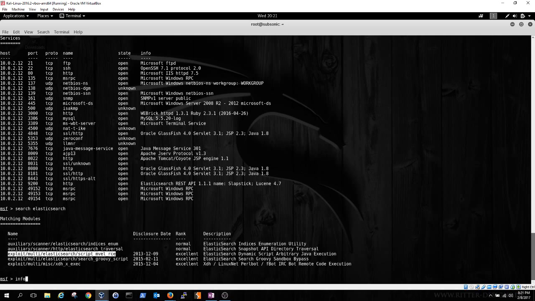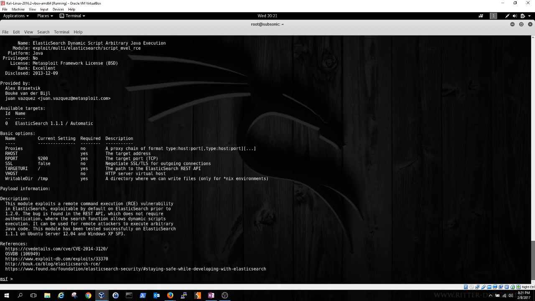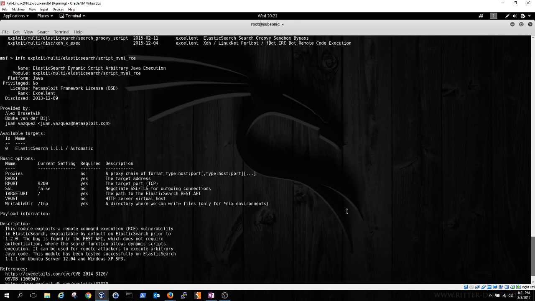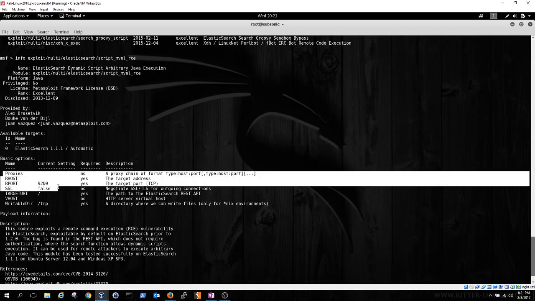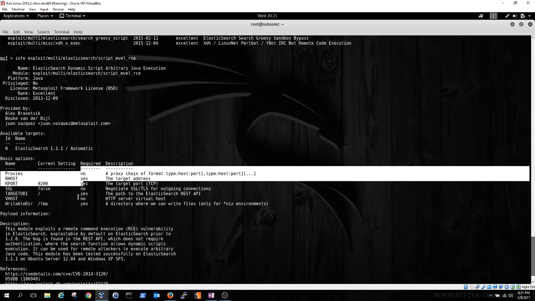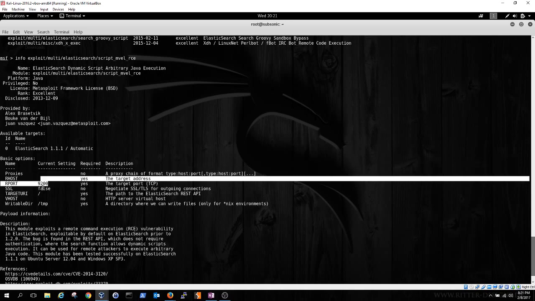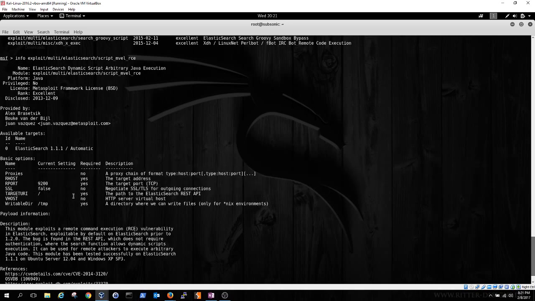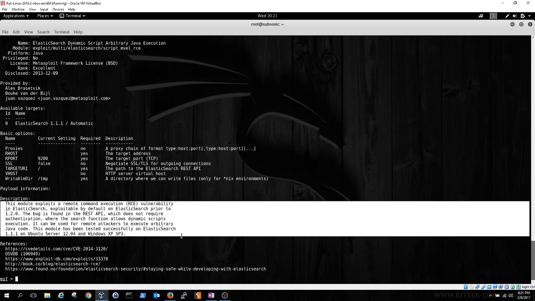Let's do info. Gives us information about this module. Shows us the basic options, if they're required, yes or no, and the defaults if you leave it at the defaults, and a description right here.